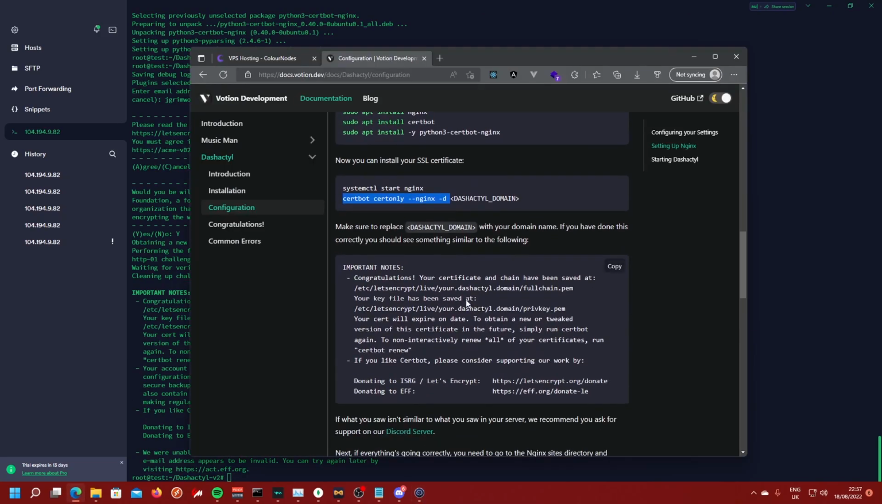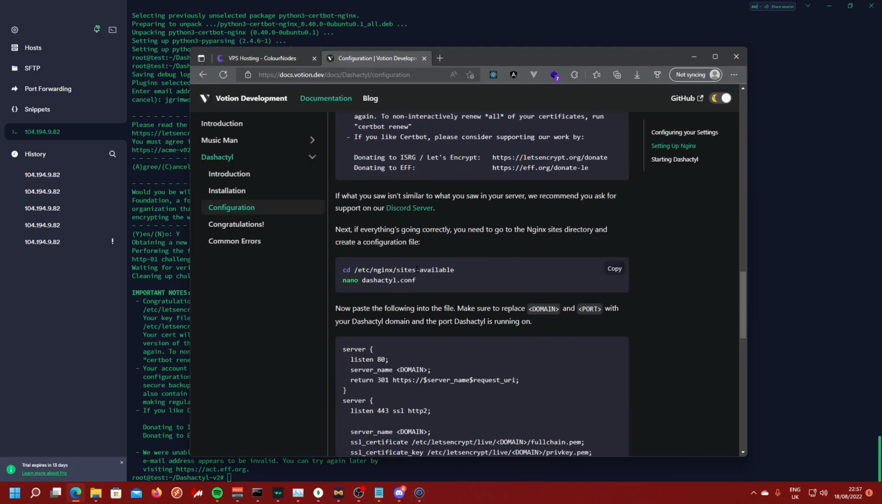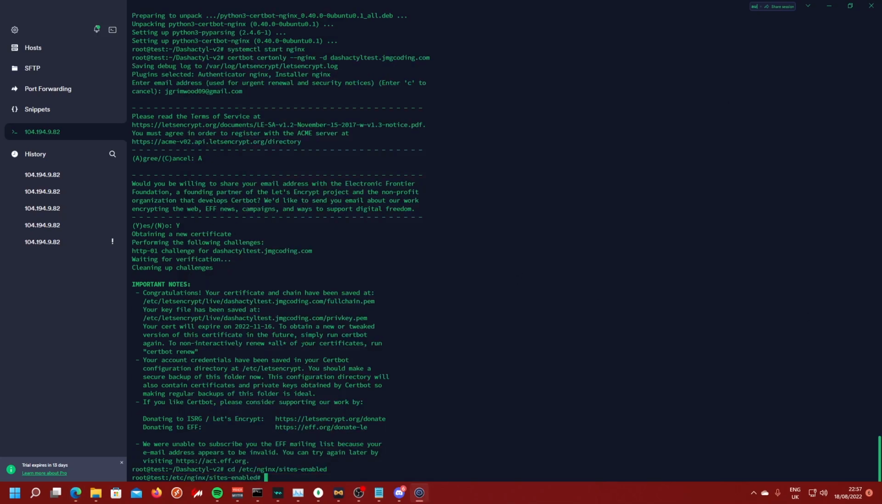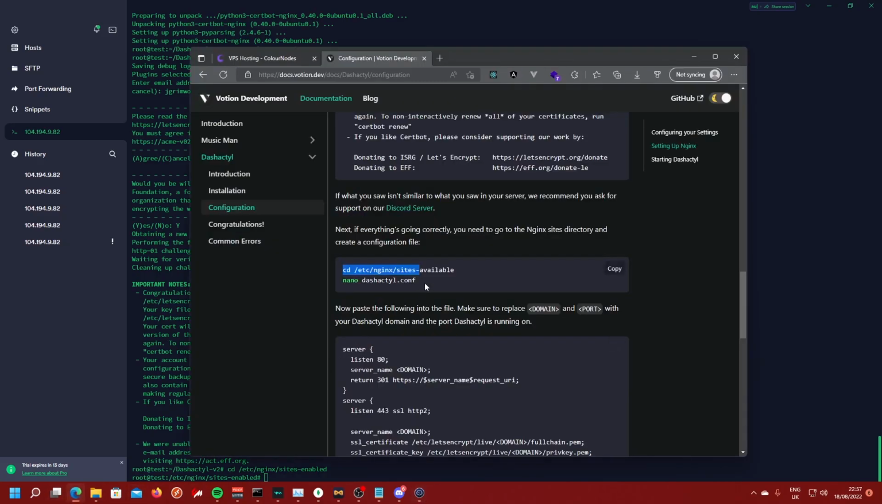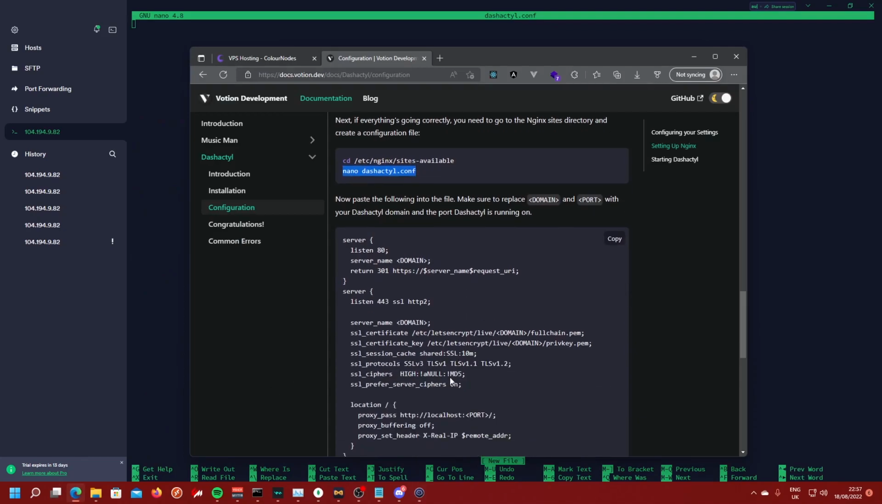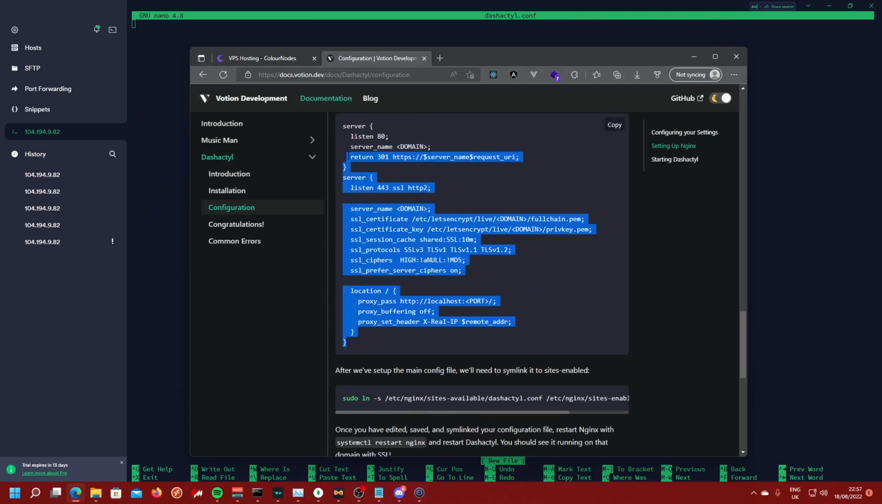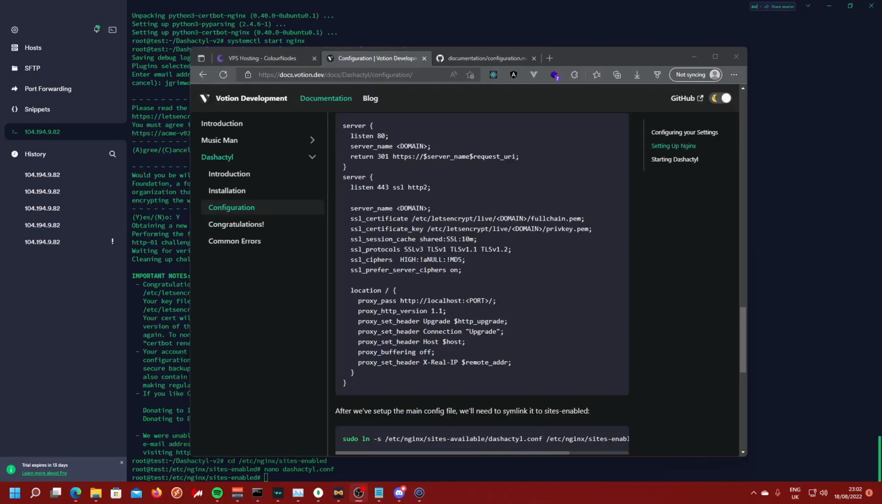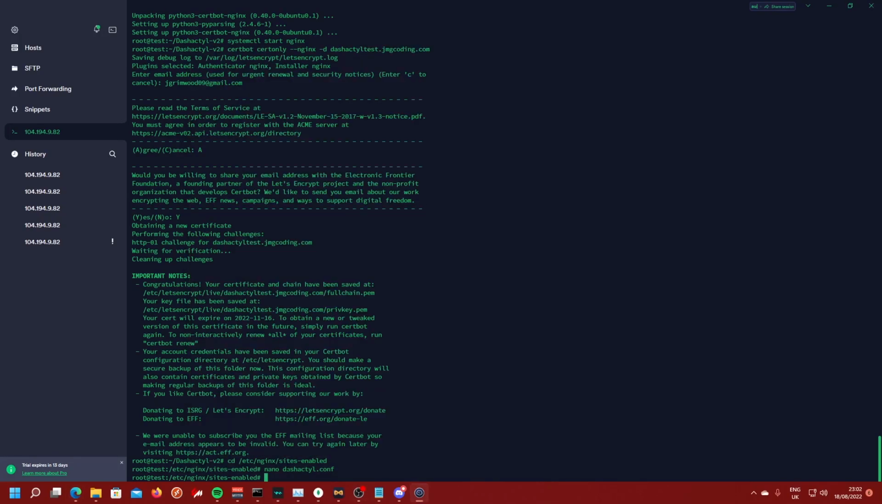Once we've done that, we can go down here. What we're going to do instead is go to sites enabled. It's just quicker. You can go to sites available, like on the docs, and follow that, but we're just going to go to sites enabled. Once we've done this, we're going to copy and paste this config here. I've just realized that configuration was not up to date, so I've just updated it now.